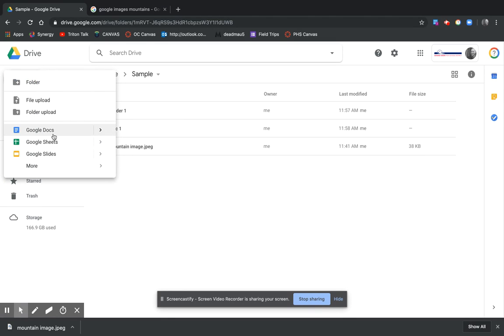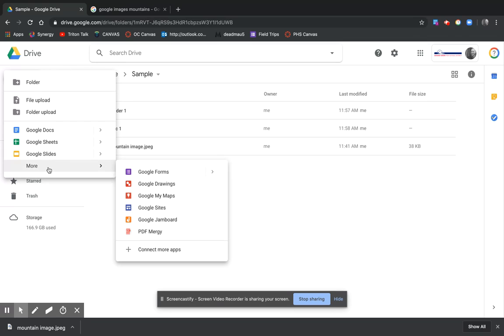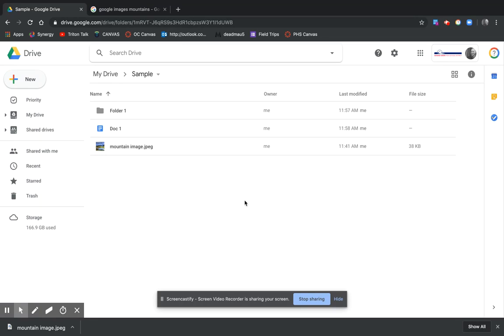You do have quick access to Google Docs, Google Sheets, which is a lot like Excel, and Google Slides, which is a lot like PowerPoint. You do also have access to Google Forms and Drawings and all these other things. You can also connect more apps throughout the App Store. Bunch of great tools, a lot of possibilities. Really, Google Drive just comes down to a place for you to organize all of your folders and your files. You should see a couple folders.